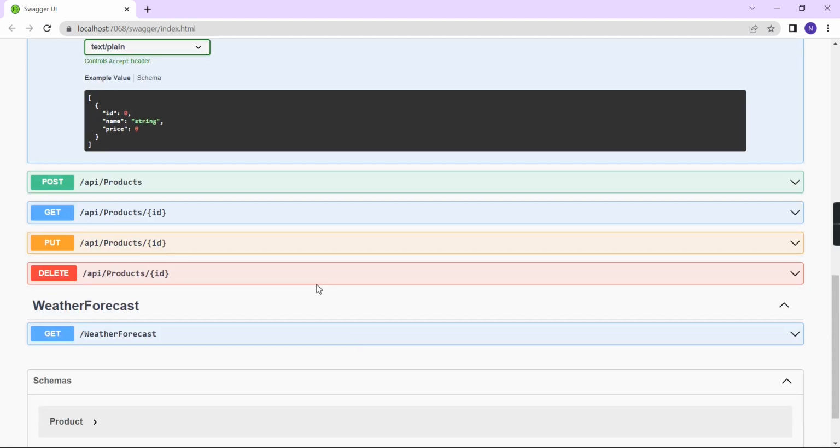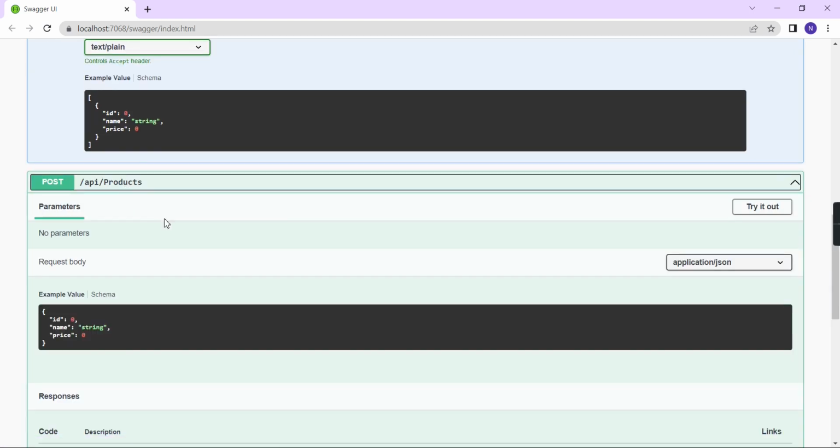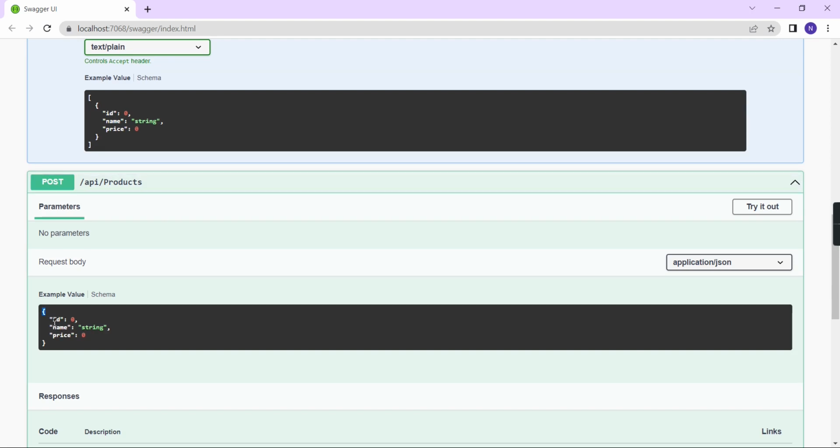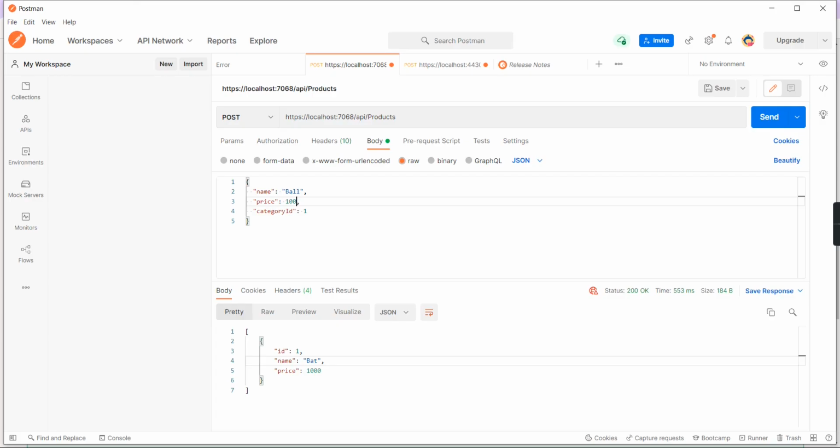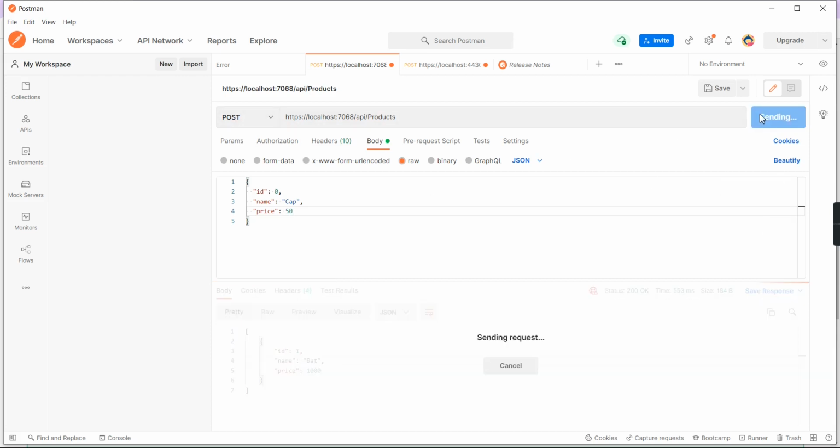Anyway, let me go to the Swagger, because the Swagger is not only for testing, it also provides the perfect documentation: what the fields are, how we pass the input and how our actual output responds. So it contains the complete information. With all this information, I am going to add a cap, 50 rupees, and it's a post method only. So I'm running.